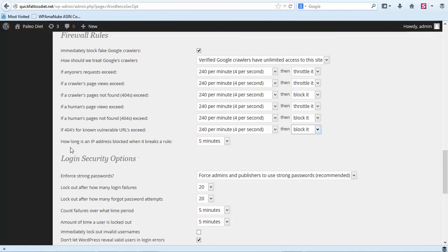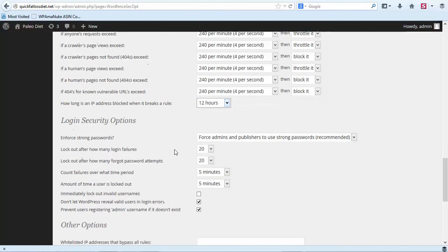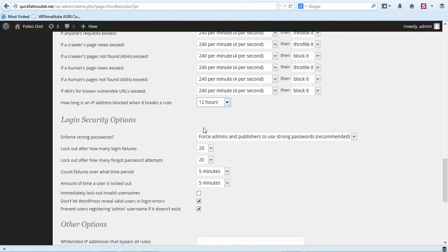Now they ask you how long is the IP address blocked when it breaks a rule. I usually put this at 12 hours. And we want to enforce strong passwords and lock out after how many login failures? Anywhere between 3 and 5. Since this is not a membership site, nobody needs to be even trying to log into your site in the first place. So if you want to put this at 3, keep in mind this goes for you also, unless you whitelist your IP down below, which you can do.